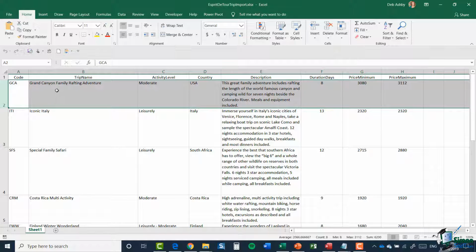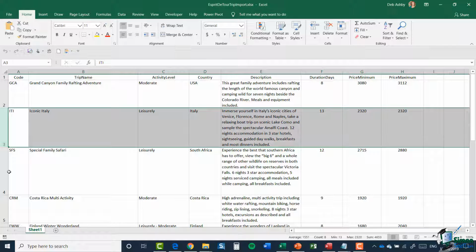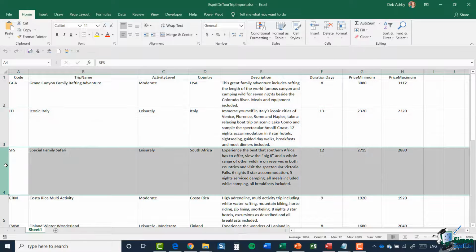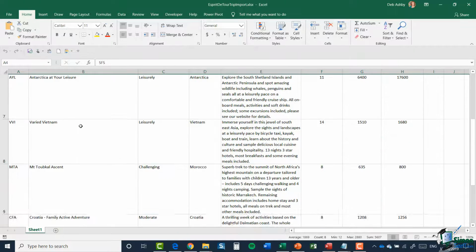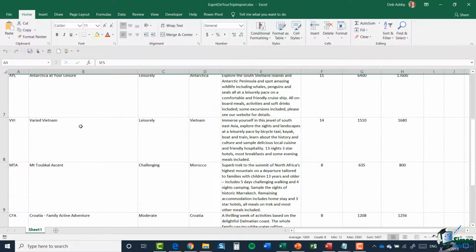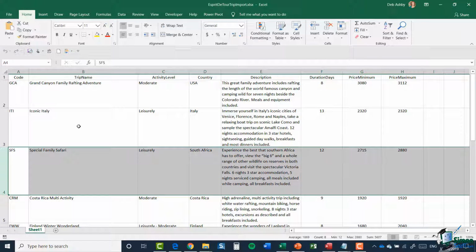So we have the Grand Canyon Family Rafting Adventure, Iconic Italy, Special Family Safari, so on and so forth. And if I scroll down, you'll see that we have not too many, a dozen or so trips within this file. And what I want to do is I want to import all of these into my Tuple Trip table in Access. So I'm going to close down my Excel spreadsheet.